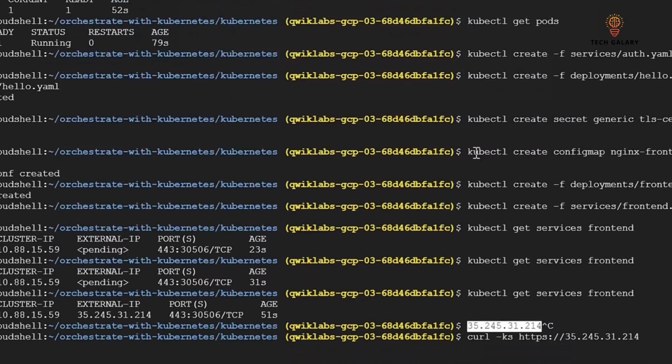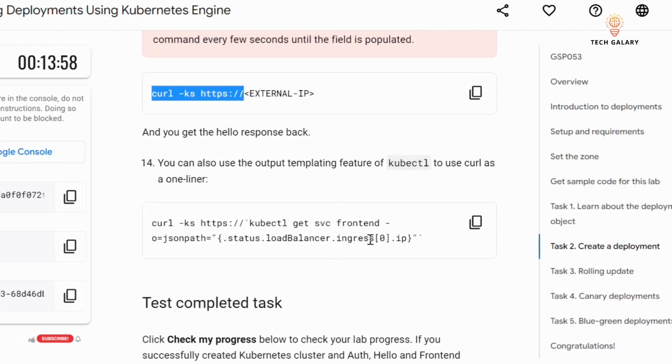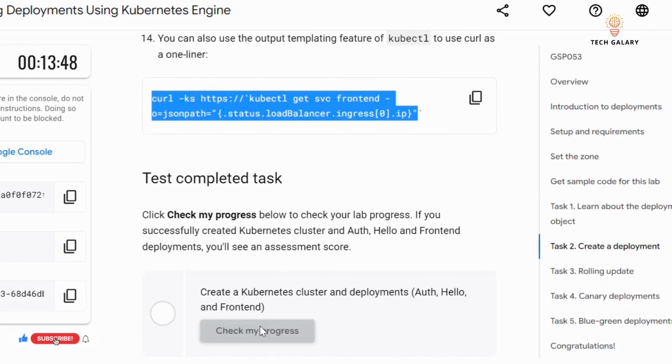Okay, enter. So now we are getting the message hello. So we are getting the hello response back. So you can also use this method to call it as a one-liner. Once that is done, you can click on check my progress and the task should be completed.